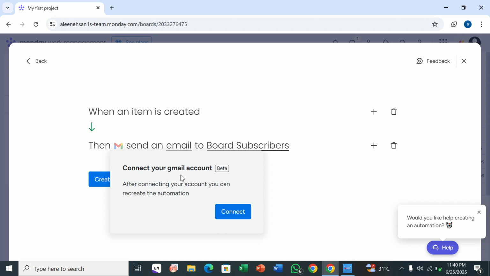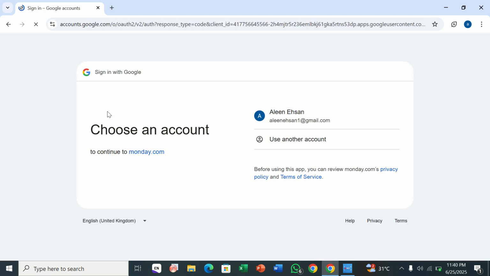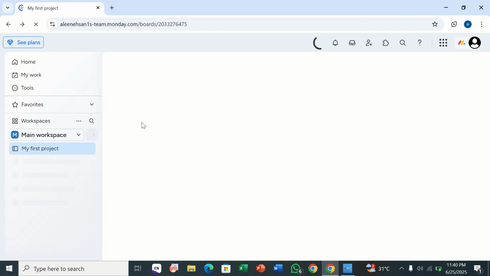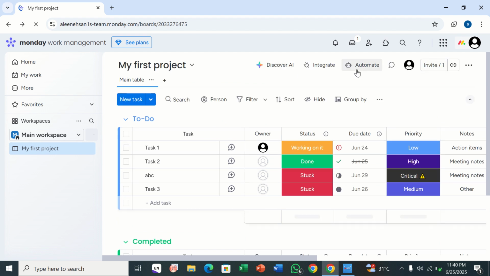Connect your Gmail account. After connecting your account, you can recreate the automation. So you simply have to connect this. Or if you're not looking for that, you're simply going to turn back here. And yeah, this was just a sample. This is how you're going to create the automation here. And this is how your automated emails would be generated.